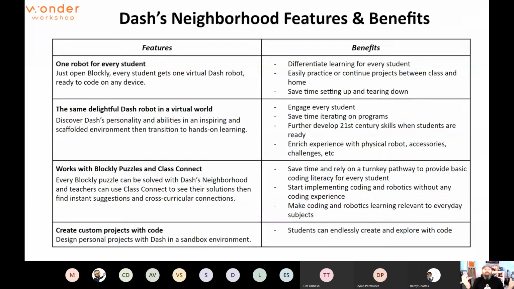And we are now the only product that really offers this, the ability to use a virtual robot in how deep you can go with it and have a physical robot to pair with it immediately as well too. It works with Blockly puzzles and Class Connect, so you're going to be able to use all of the Blockly puzzles inside of that virtual world, and you'll be able to see the work that the students are doing.